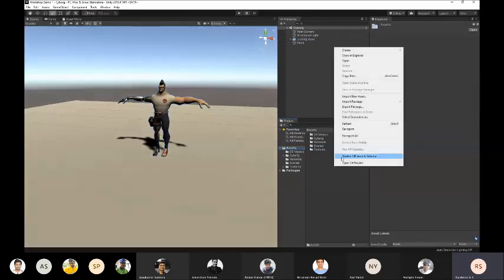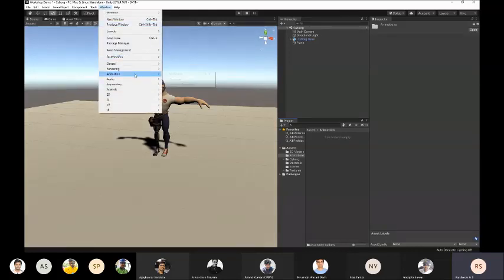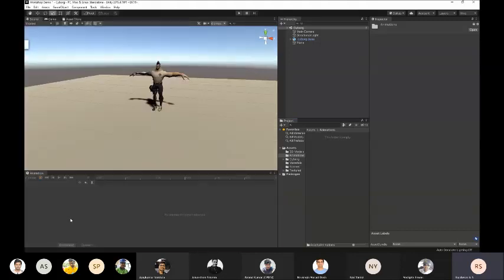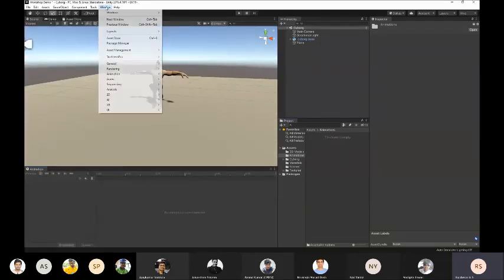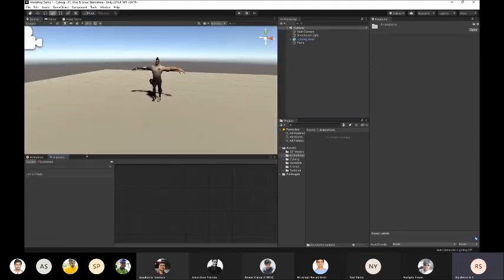Let's go to assets. I'll create a folder for animations. Open that. And to create animations, first I need two windows. So I'll go to window, animation window. I'll dock this over here. I need another window called the animator. So go back to animation and click on animator. I'll dock this next to animation.